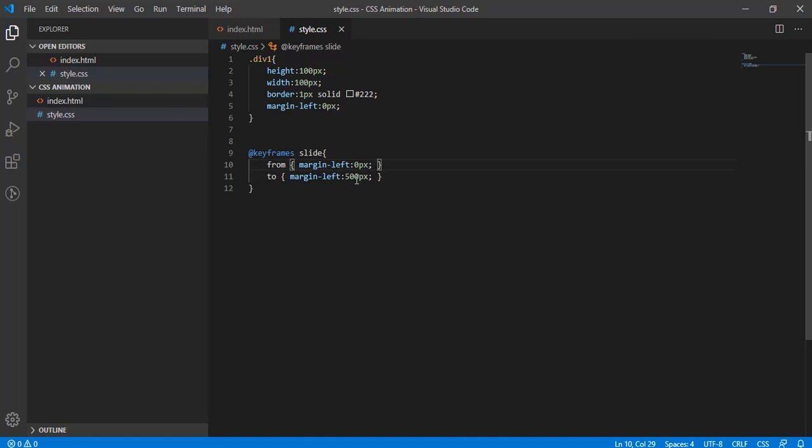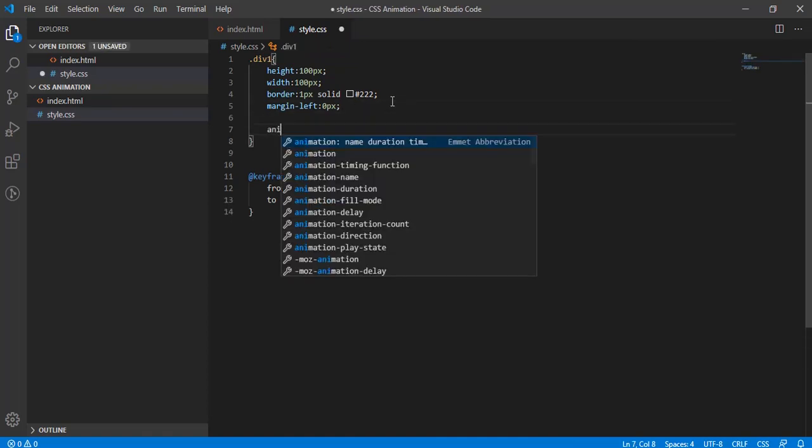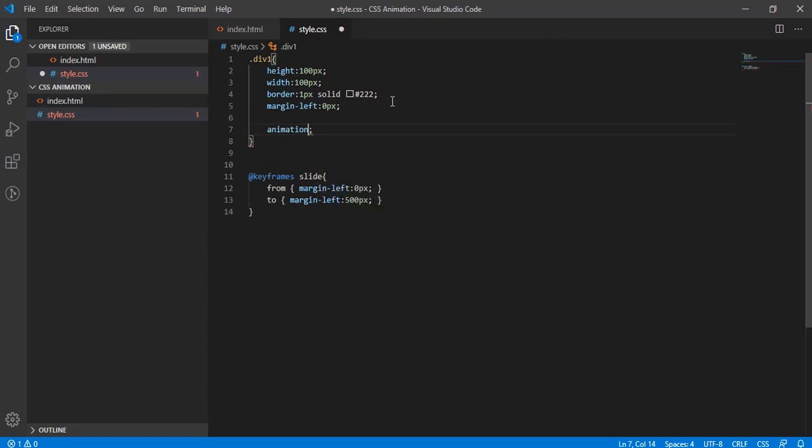Now the question is how we can apply this effect to any container or any element, here in our case on div1. So how will we apply this animation and how much time should this animation take? So let's see how we can apply. We can use the animation name. Under the animation name, we'll be giving the name that we have declared here, so it's called slide.